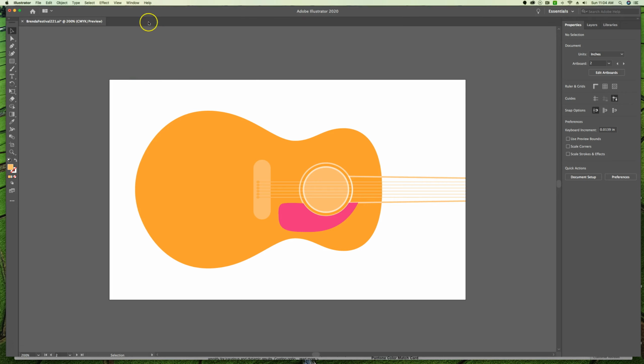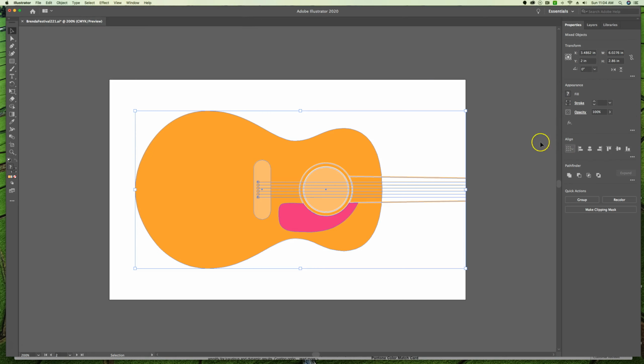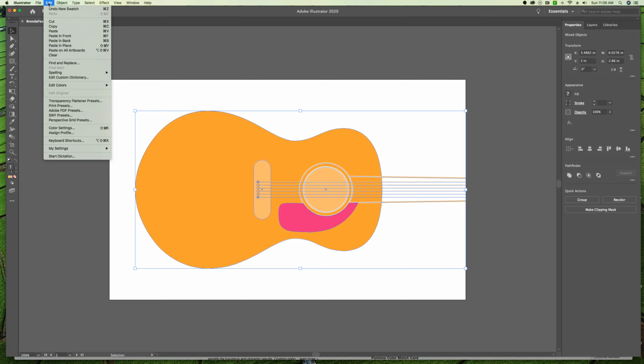So what we want to do here is we want to select everything on this active artboard. We want to get all of our pieces selected here. And then we're going to choose Edit, Edit Colors. There we go. And we have some options, a lot of them actually, but convert to CMYK.